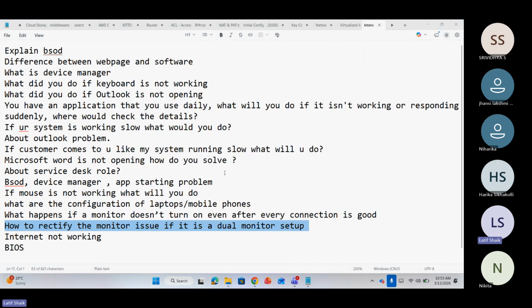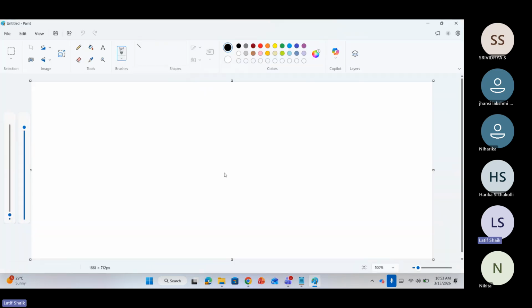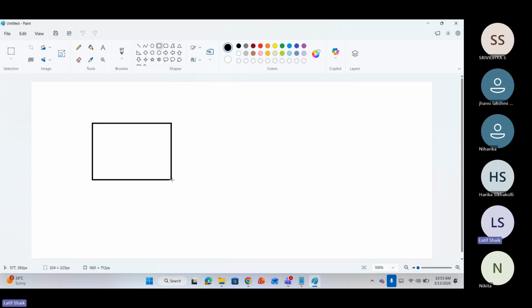Your laptop or a desktop generally has one monitor. So how will you connect it to the monitor, using a VGA port or HDMI port? For a laptop, the monitor is integrated. For a desktop, you need to connect it separately. So you have a system with one monitor.